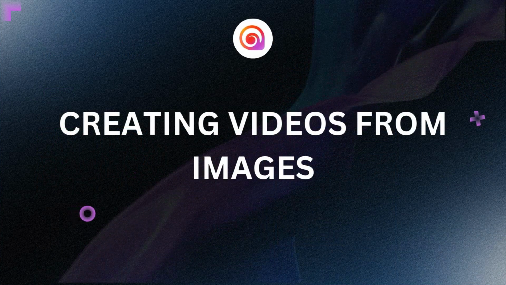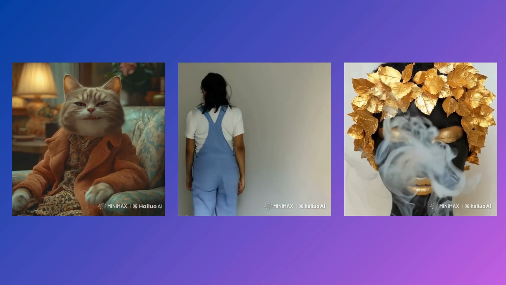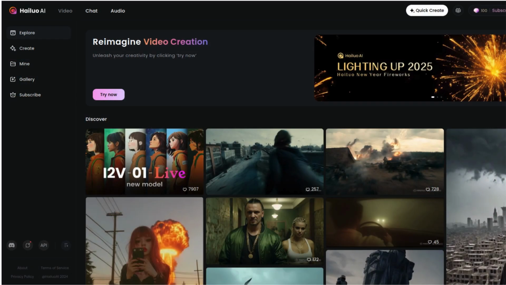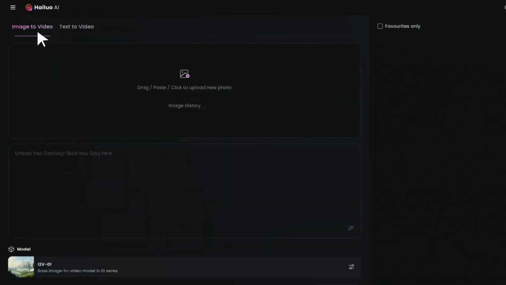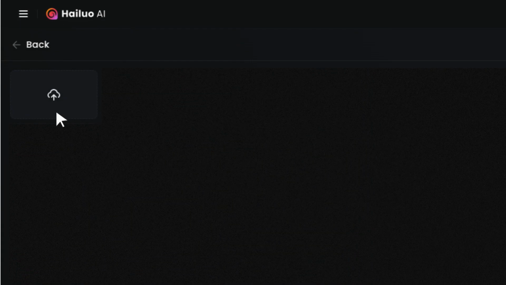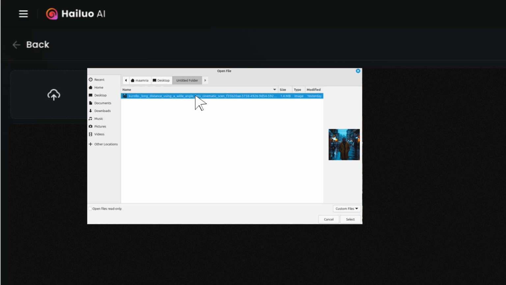Creating videos from images. All right, let's dive into one of the most powerful features of Hailuo AI. From the dashboard, navigate to the Create section. Click on Image to Video. This opens up a new workspace where you'll upload your images and craft your video. Next, it's time to upload the image you want to transform. Click on Upload Images and select the photo you want to use.